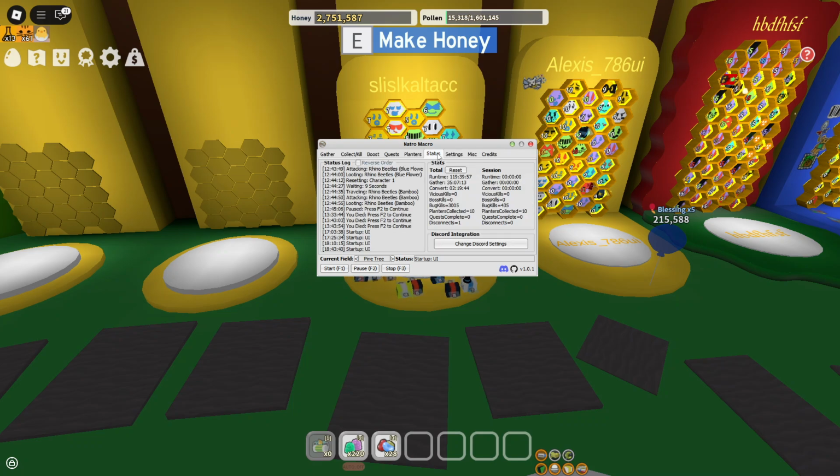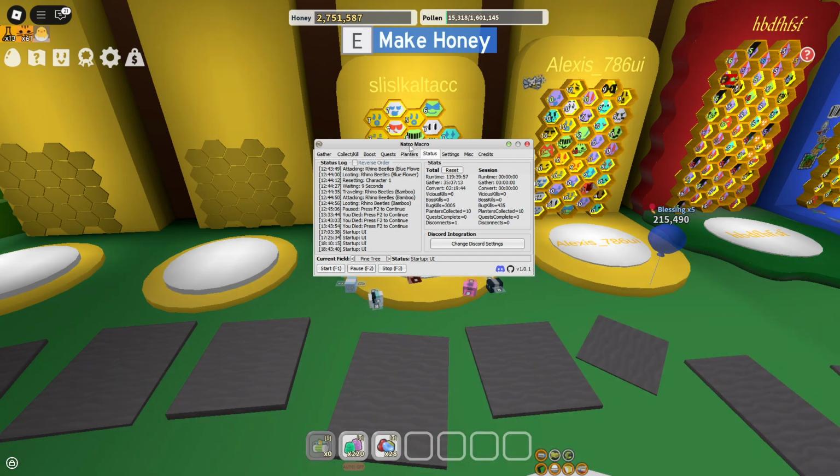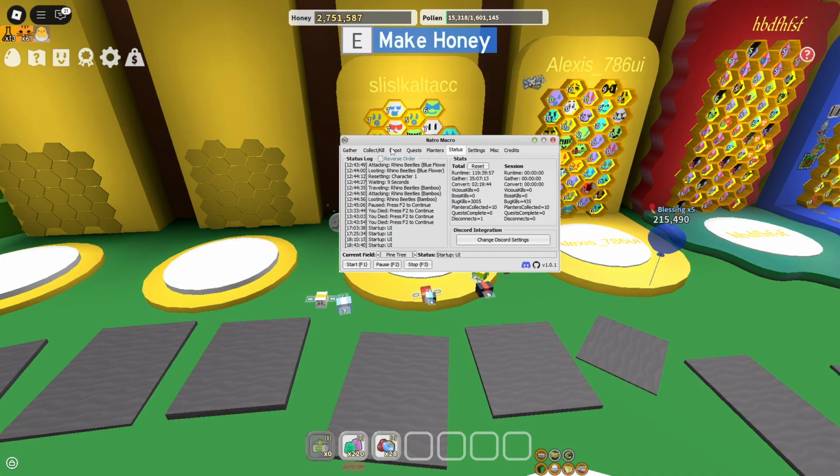So now, you probably want to know what your macro is doing at this point while it's doing its macro run. So here in this tab, we want to go to the status. In this tab, I'll show you how to actively monitor your macro runs while not having to touch your computer. So first of all, go to the status tab, right?